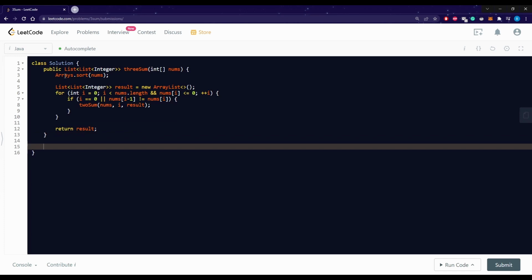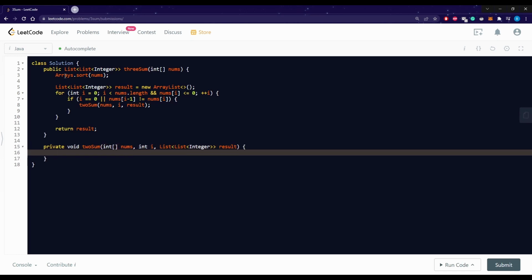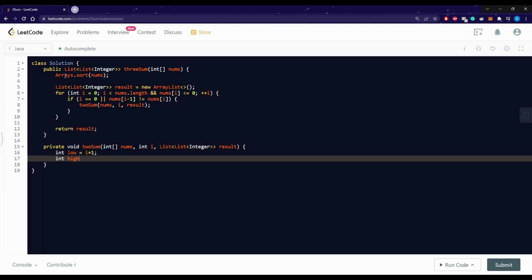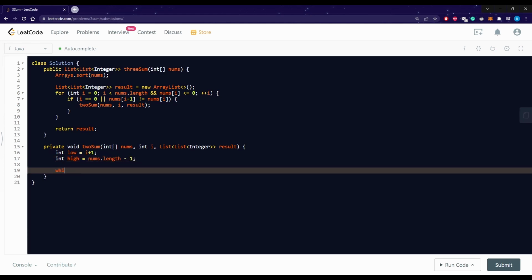So the twosum method will look like this. We need to initialize our 2 pointers, the low and the high, or the left and the right, it doesn't matter, it's up to you how you call it. We initialize the left pointer 1 to the right of the current first number, and the right pointer to the end of the array. And then we move these until they cross.